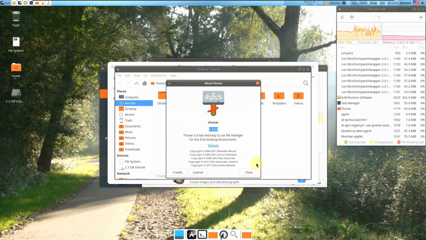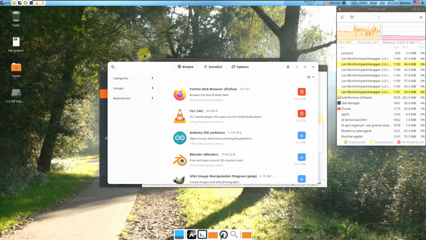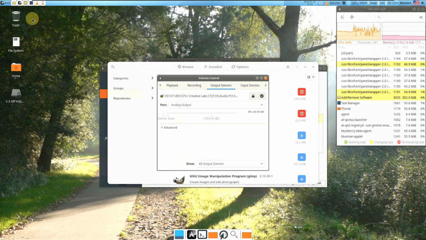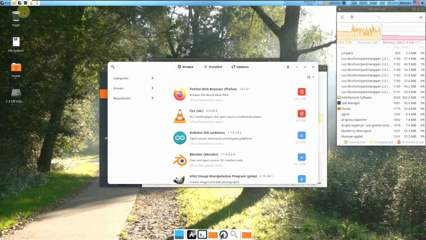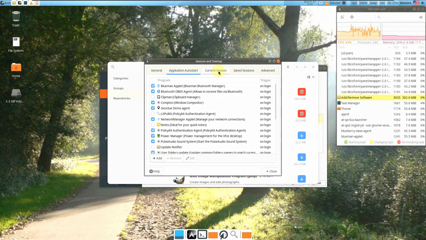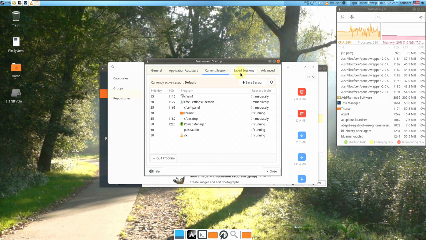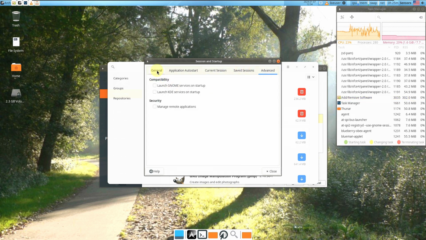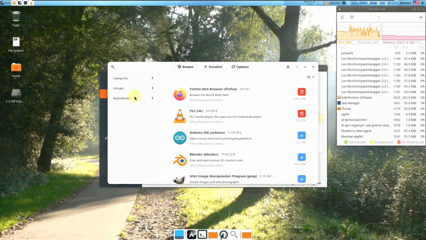So tuner 4.18.9. If you want to know how to use that specific application, you can check other channels. I don't have any issue with that. Session and startup: application auto start, current session, saved session, and advanced. So let's close this thing.